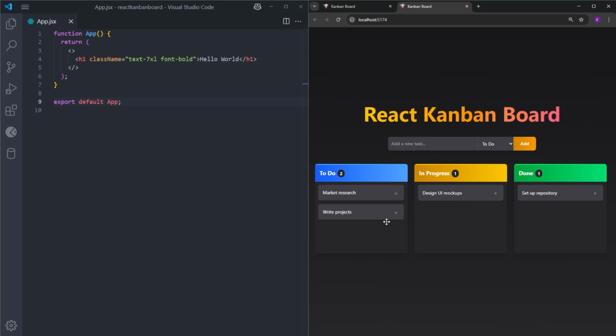Also, we're going to need some functions to handle the drag and drop function. As I said, we are not going to use any external libraries, so we are going to implement our own drag and drop functions. Also, we need to add a function to delete the task and add new ones, like this. So now that we know what to do, we can start the code.